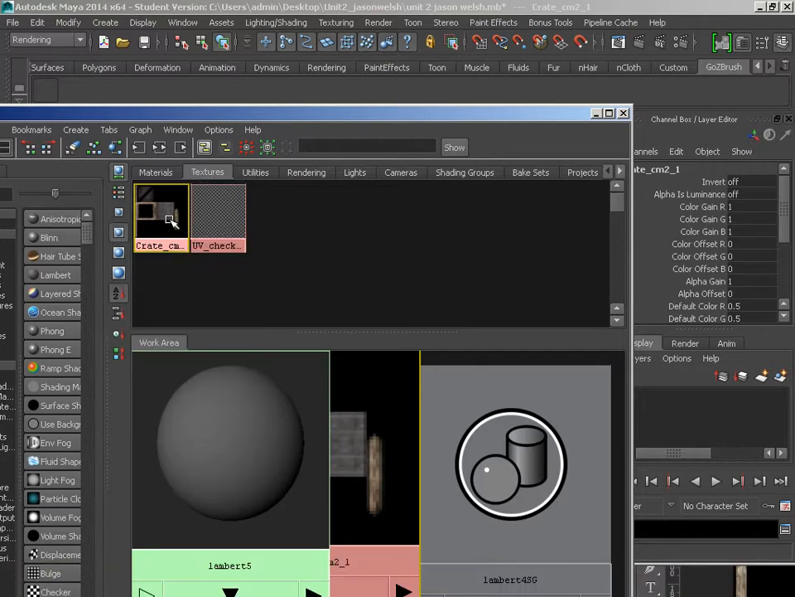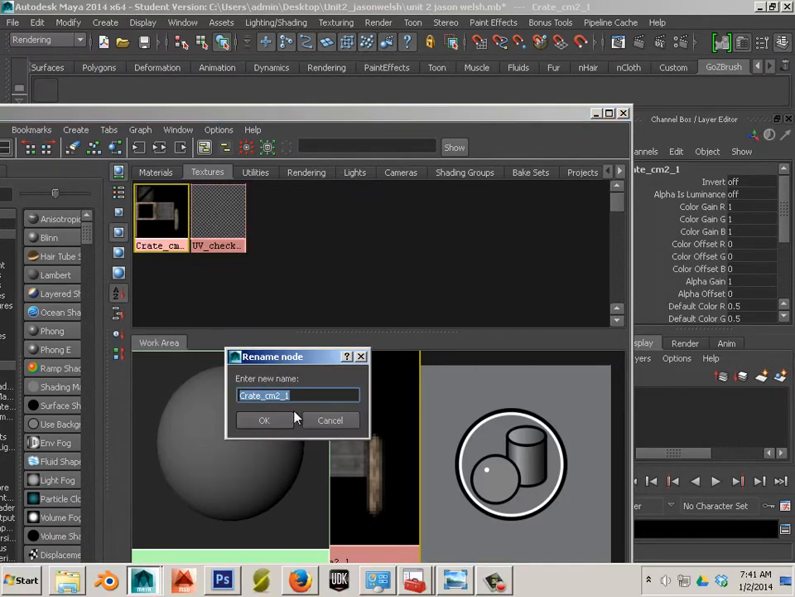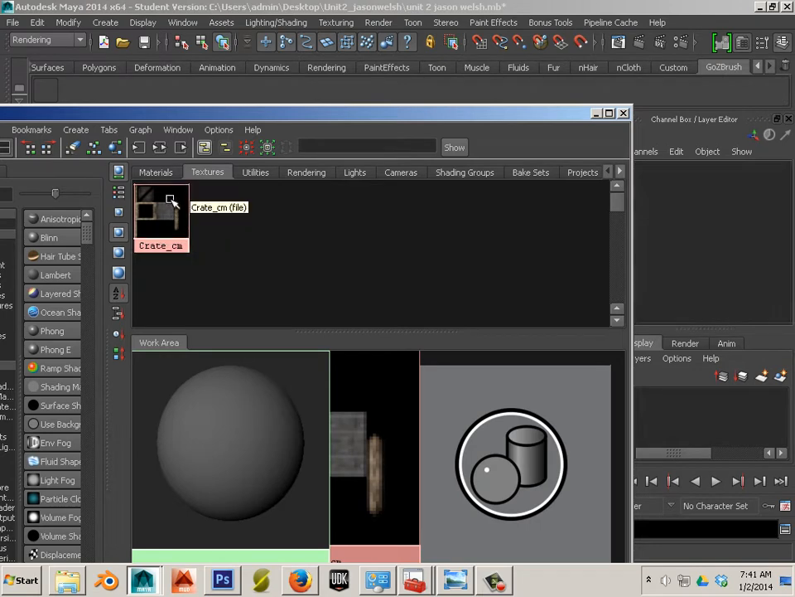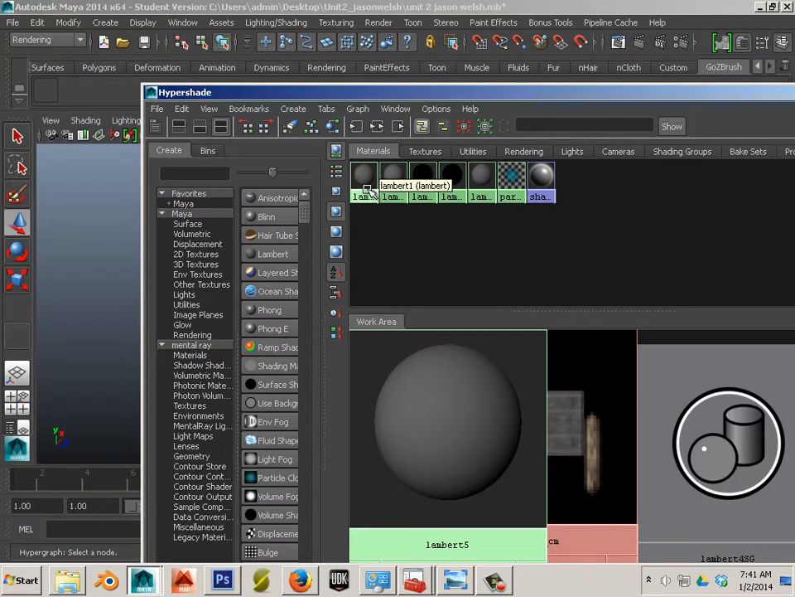Okay, and right click here and rename this one to crate color map. I'm not using the textures anymore. I don't want to give that to any kind of client. I have a lot of materials in here, so 2 and 3 can get rid of those.